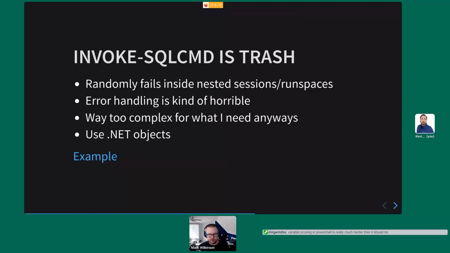Invoke-SqlCmd is trash. I say this jokingly. It's not actual trash. It's good stuff. I say this because I always have problems with it, but I still always use it, and I can only assume the reason I always use it is because it's good. But if you, like me, love using runspaces for absolutely everything, Invoke-SqlCmd is a nightmare to work with because it will randomly fail inside of a runspace and cause all kinds of strange errors.